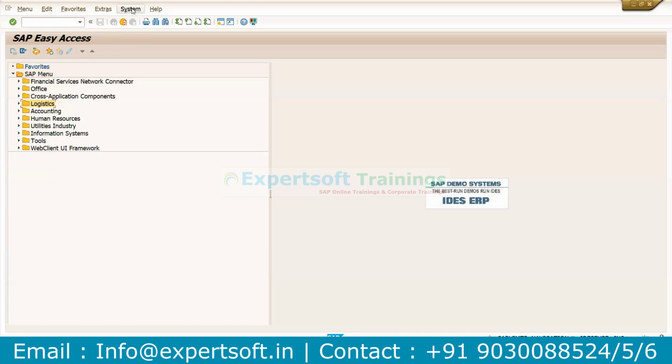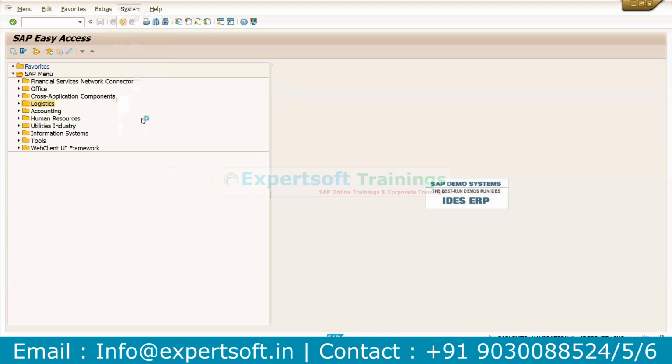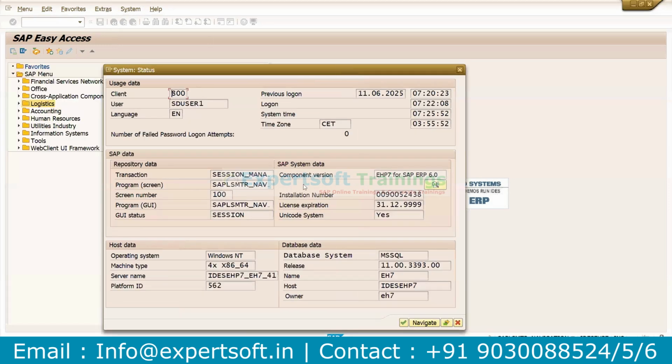And if you want to find out the basic things when you log in to the system, like your version and all, you can go to System and then Status. All these things may not be required, but initially you should know this. See, this is the SAP ERP 6.0 version, and this is the EHP package. EHP means enhancement package. Whoever attended my initial demo class knows what an enhancement package is. And this is the system login time.